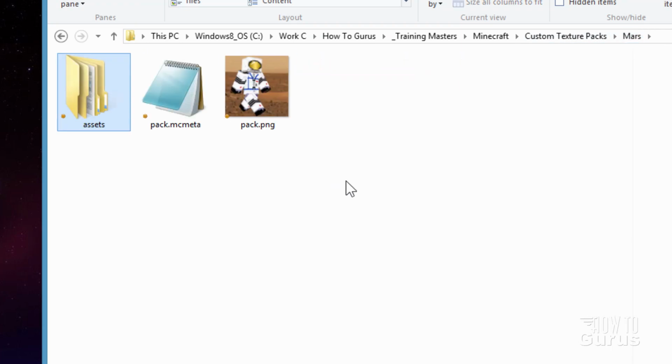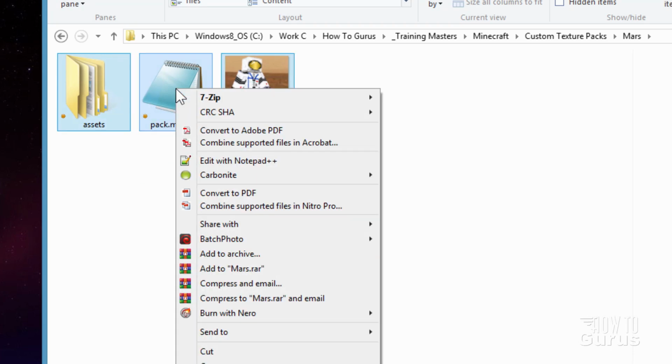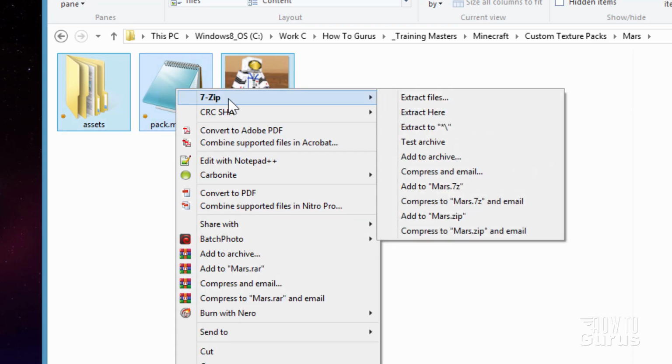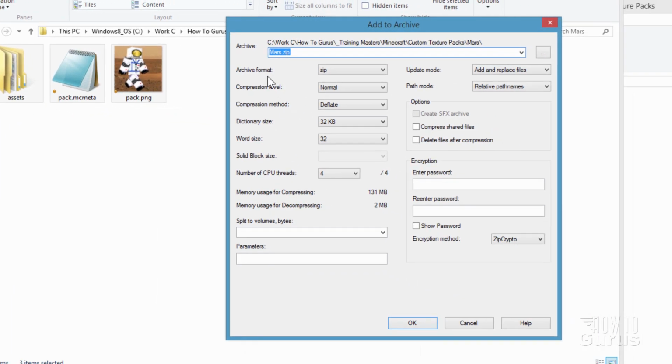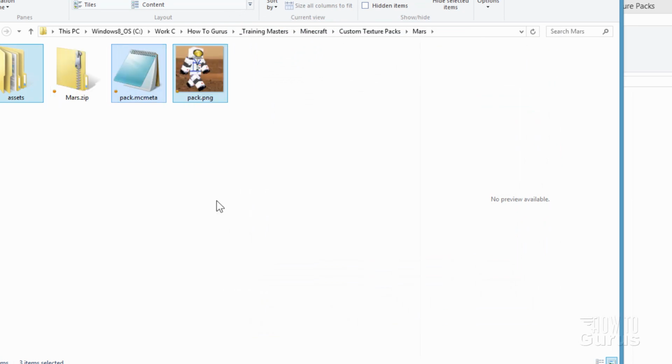Okay, I'm just going to zip this thing up. Select that, right click. I normally use 7-zip, but you can use any zip program you want for this. It doesn't matter. Just make sure that it saves to the zip format. Very important. I'll go to add to archive. You see right here, archive format, make sure that says zip. That's the most important part of this step. Choose OK. It zips that up, and there it is, that new file.